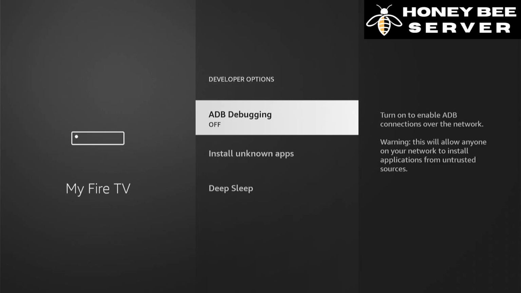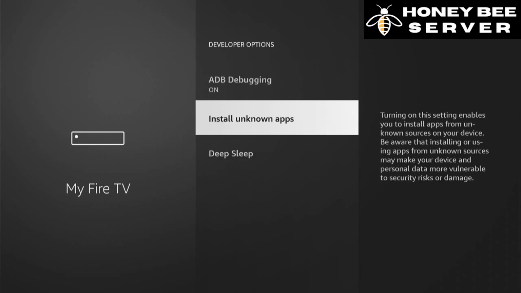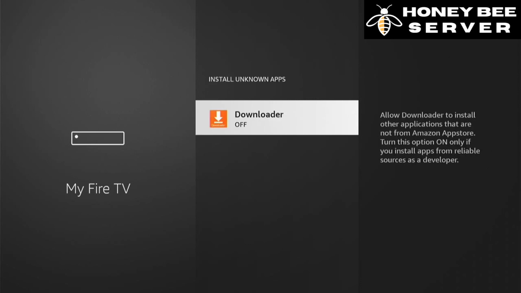Now depending on which model of Fire Stick you have, this may look slightly different. However, it's all pretty much the same. ADB debugging is currently off. You want to go into this and turn it on. And then you want to come into install unknown apps. Now older models will just have a blanket turning this on, and you just want to turn it on. Now more modern Fire Sticks have it where you can turn individual apps on or off. So you want to come into this, and then you want to select Downloader, and you want to make sure this is on.